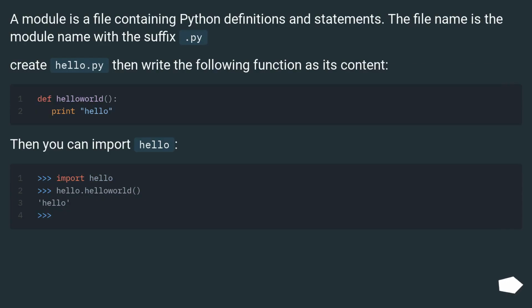A module is a file containing Python definitions and statements. The file name is the module name with the suffix .py. Create hello.py, then write the following function as its content. Then you can import hello.